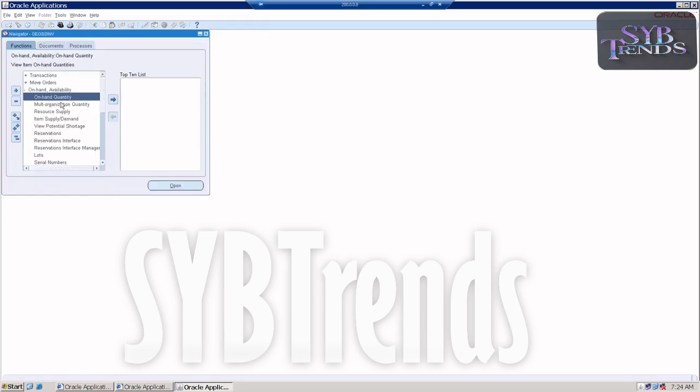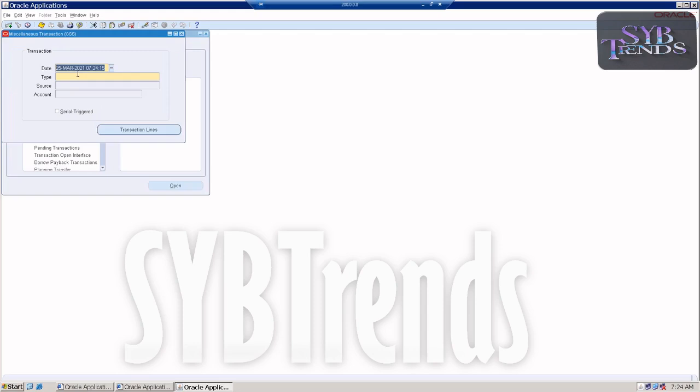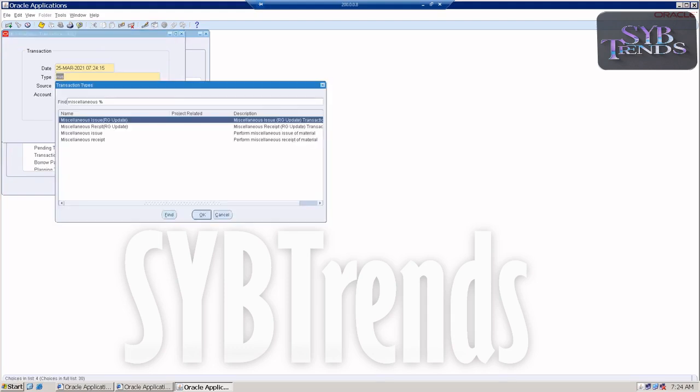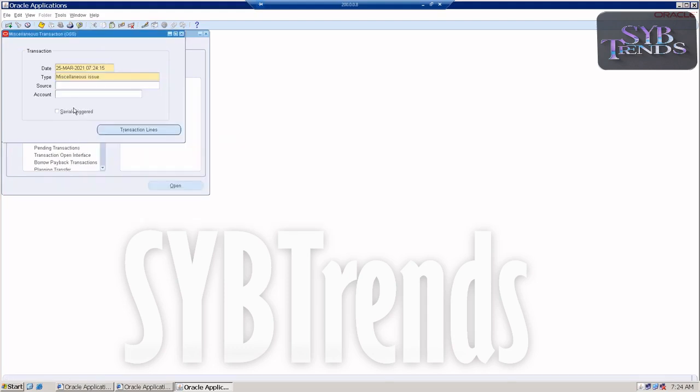Like this, if you want negative adjustments to be created, by creating miscellaneous transactions, I wanted to decrease my on hand quantity. Then Transactions, miscellaneous transactions. Here, miscellaneous issue. You enter the account. The account can be defaulted by mapping the accounts at our sub inventory. Actually, no issues here.